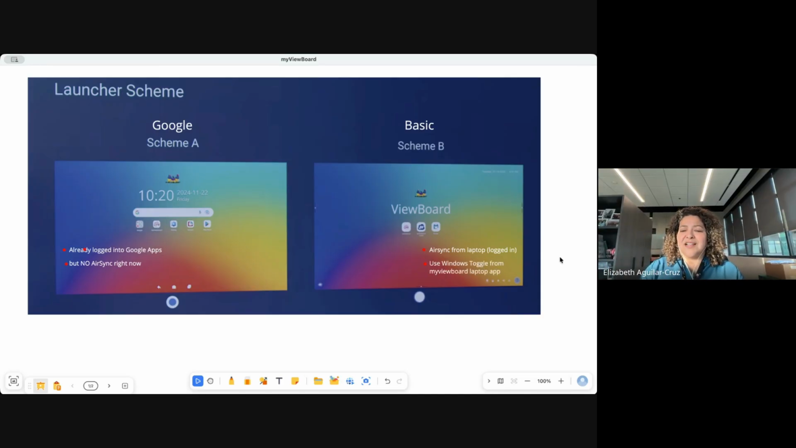You're already logged into ClassLink, so just use that Windows toggle button. I do not have one. Let me hide this here. It's usually right here when it's on the ViewBoard app that's downloaded on your laptop. There's a Windows toggle button there, so you could use that to go back and forth from each one. So right now, that's kind of what we know with the new launchers that have come out.